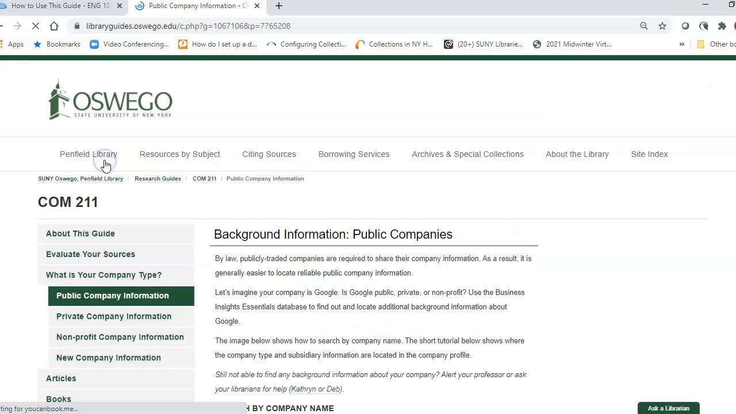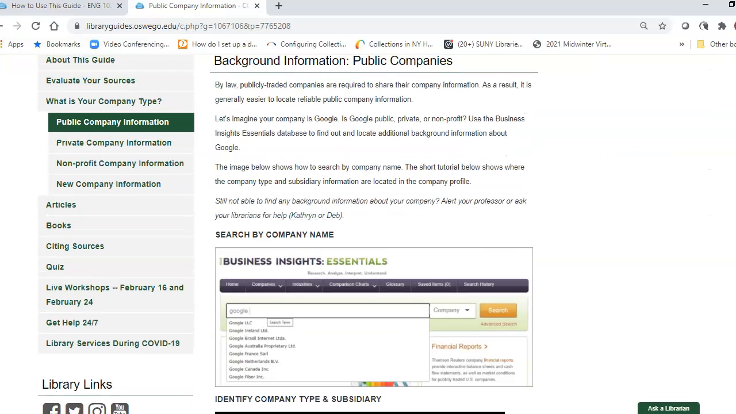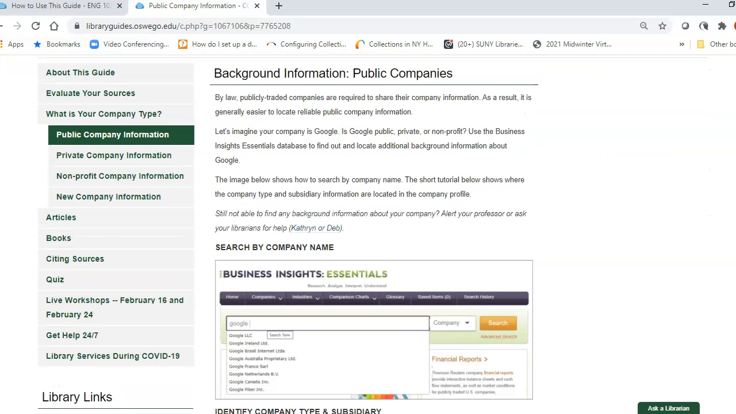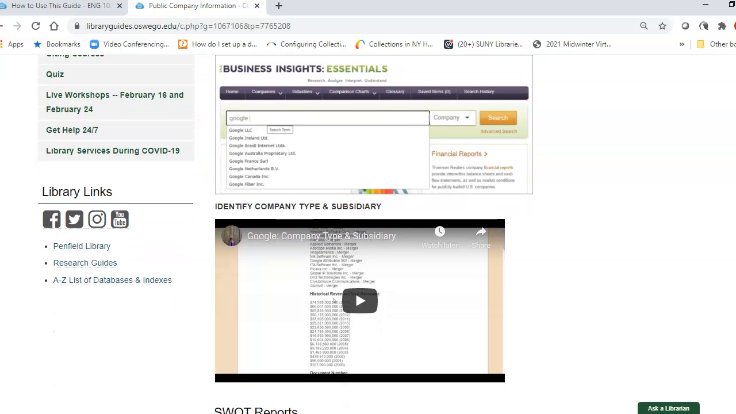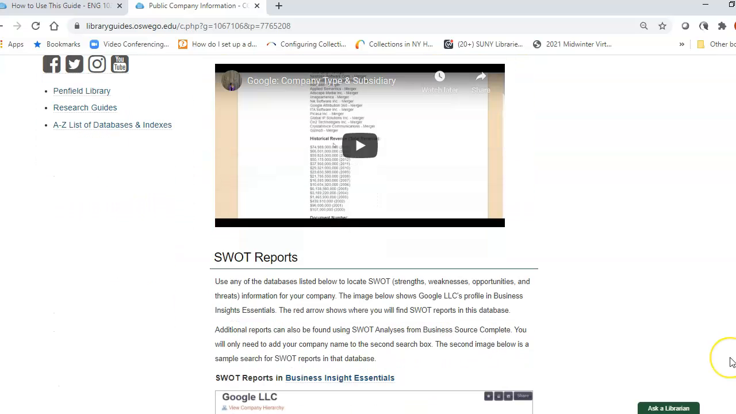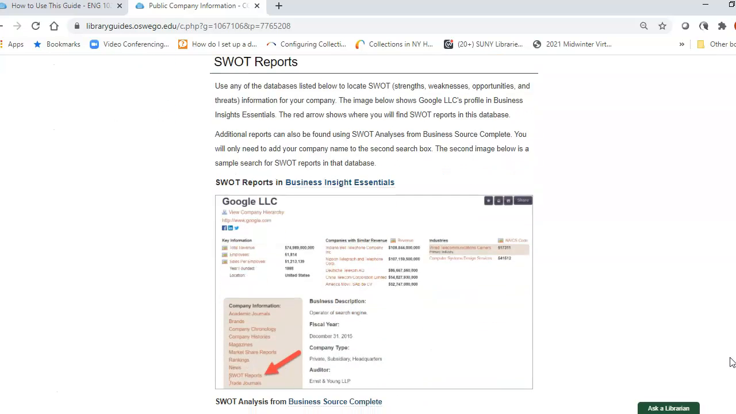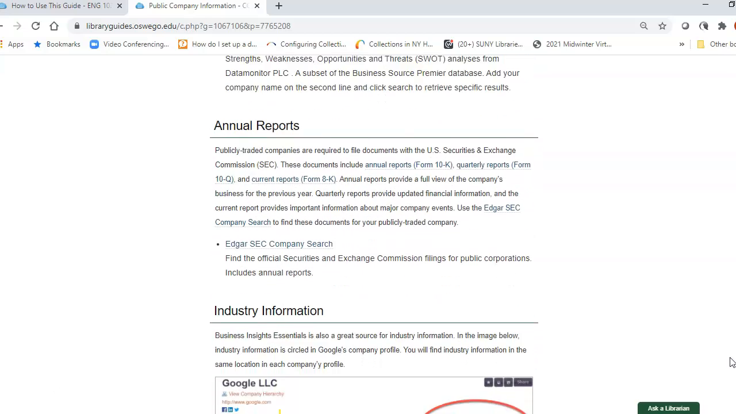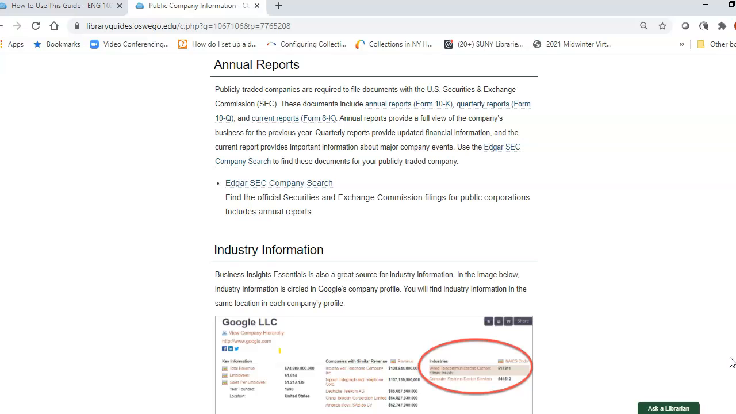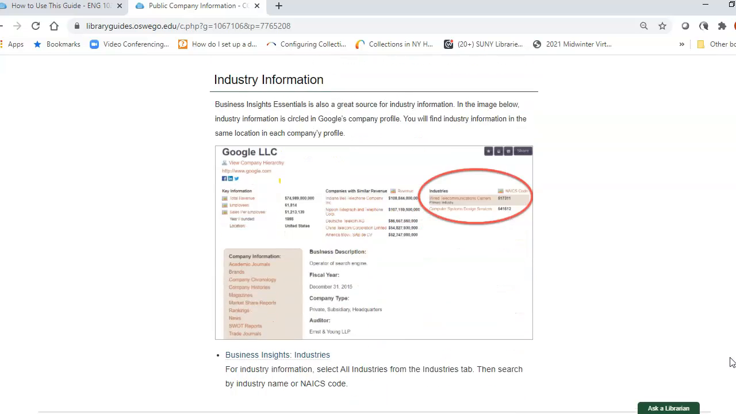So I'm going to click on public company just to give you an idea of what it's going to look like. So there'll be some background information on the type of company. There's always ways to contact if you have questions. It'll provide you with some specific databases to look at, some additional videos to review so that you can see exactly how to figure out what kind of company you have, information on SWOT reports and how to locate those, some databases that you'll locate them in, ways to find annual reports, and industry information as well.